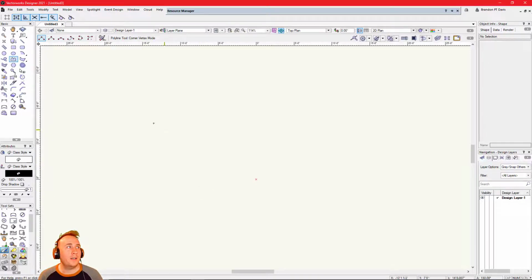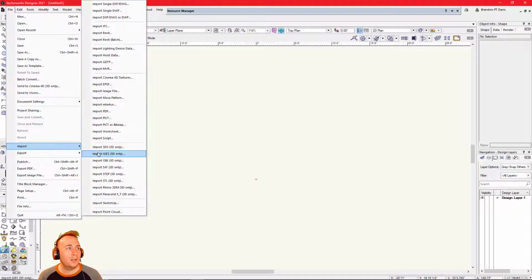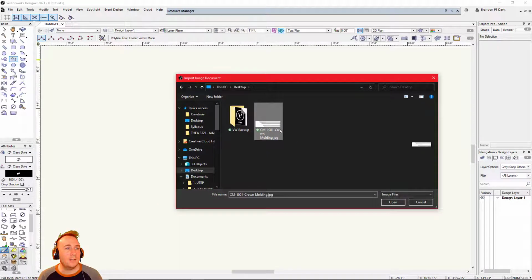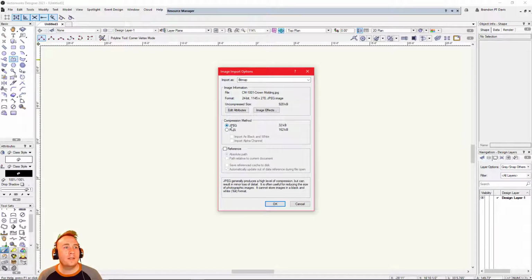Now in my Vectorworks file, I'm going to go to File, Import, and select Image File. I have the image file on my desktop, so I will open, and the dialog will ask if I prefer a JPEG or PNG. The JPEG is smaller in size, but the PNG is going to have data for transparency. In this example, I'm not really concerned about transparency, so I'm going to go ahead and select the JPEG file.